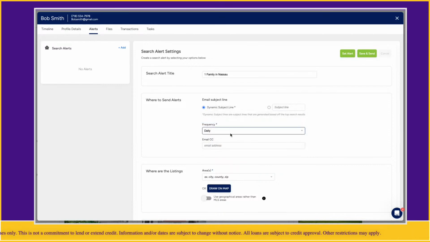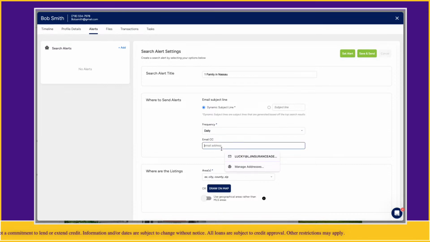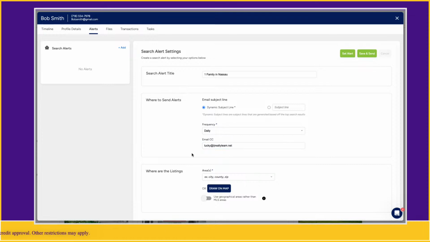Okay. Then we have your email CC. If you're a brand new agent, you don't have a lot of clients, we want you to put in your email address in here. So this way, you get a copy every time the system is emailing them. Once you have a long list, then you probably do not want to add your email here. But in this stage, I highly recommend that you put in your email in here.